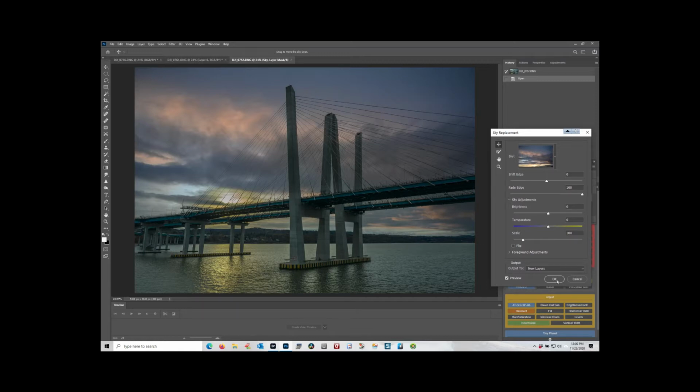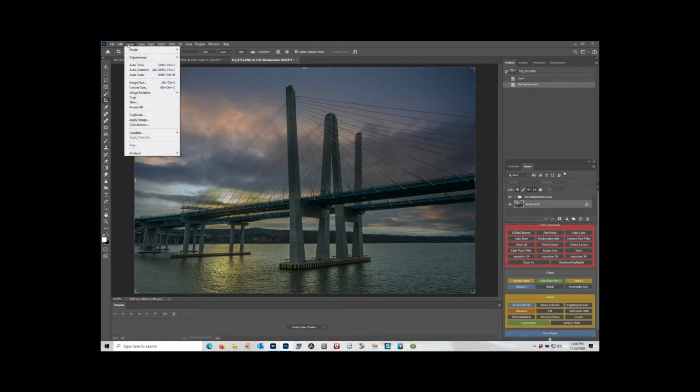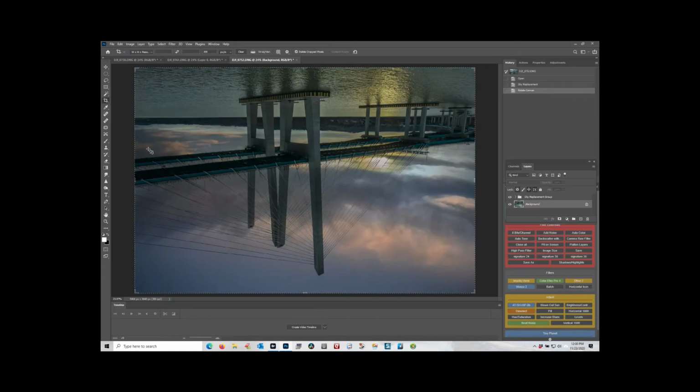So I'm just going to click OK to save this sky replacement. And over here you'll see that it created a sky replacement group. I'm just going to click on this little arrow just to close up the group to make everything look less cluttered. The next thing I'm going to want to do is take the image, click on Image, Image Rotation 180 degrees to turn it upside down.